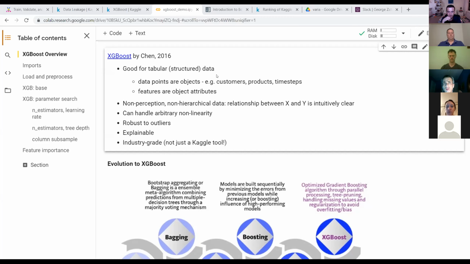So it works well on non-perception data. Perception is the neural networks' domain, right? The vision and audio and text, etc. Because the features are not immediately obvious and intuitive, and there is some complex hierarchy among the features. So that's where Xgboost is worse than neural networks.